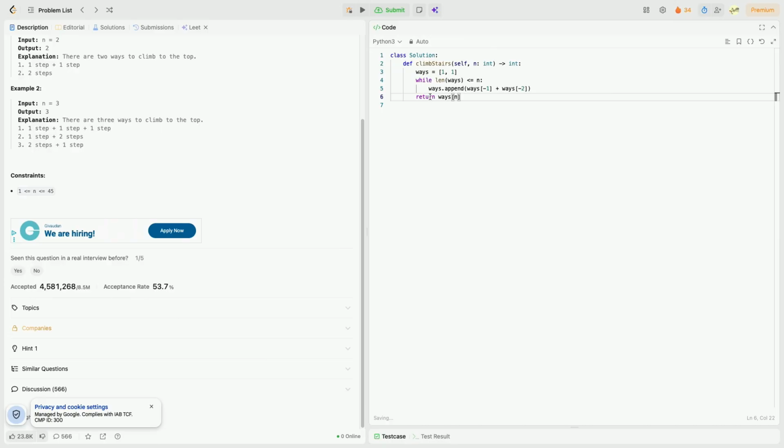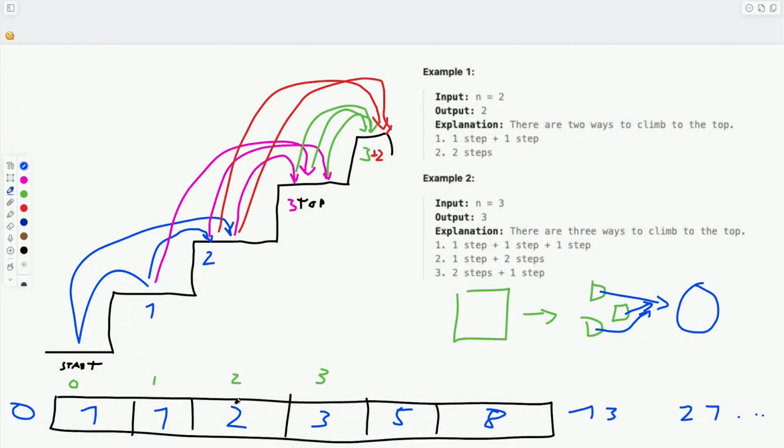That's all we have to do, and we're building out the complete array that way. Let's just check if our indices are right. If n equals 1, then the length of our array is already 2, so we're not going to go into our while loop, and we just return it at index 1.